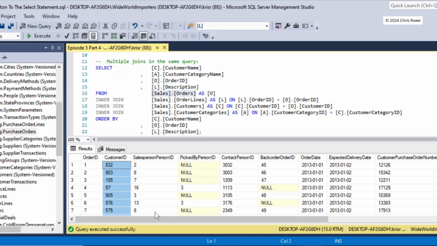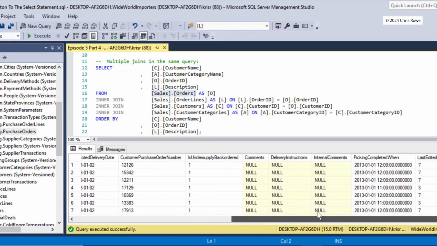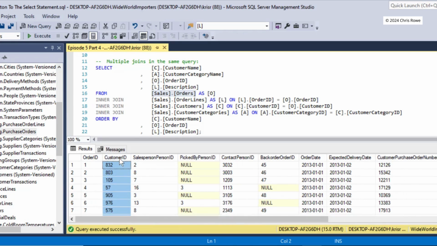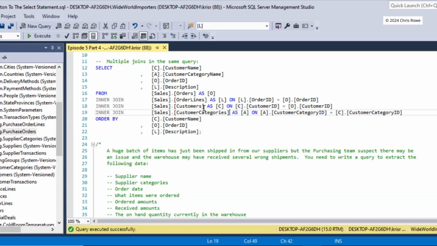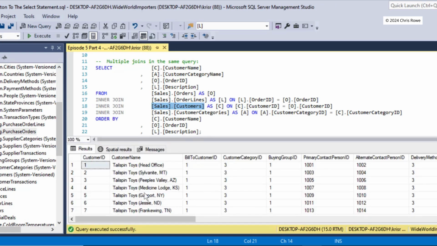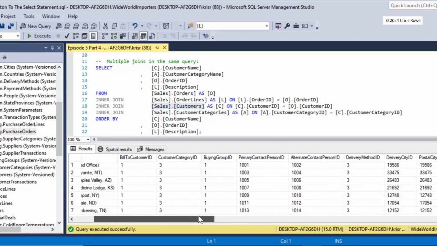We've got a customer ID, but if we look around, there's no customer category ID in our orders table. So how can we bring that data in if there's no link to the order? Because there is a link to the customers table. So if I Control 3 on that, we have our customer ID, which we have in the orders table, and we have a customer category ID. So that is going to join with our customer categories table.